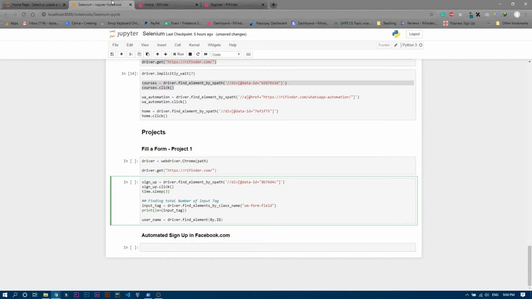Okay, by dot id, then comma, then you have to paste the ID which you copied from there. So it is this user login 454. Okay, so this is the username. Then we are going to send a key, which is send_keys, and in the parentheses we are going to write refinder. Okay, fine.